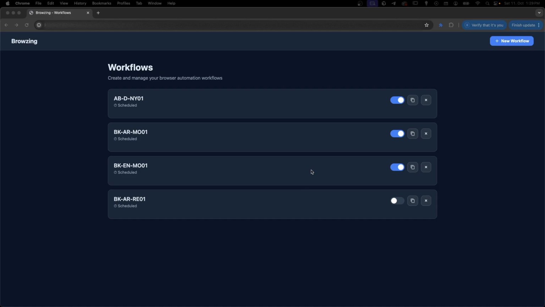Today, I want to introduce you to a new tool that I've been working on. It's a new node-based tool that will allow you to automate your browser.